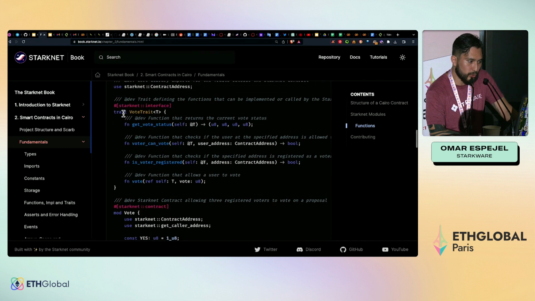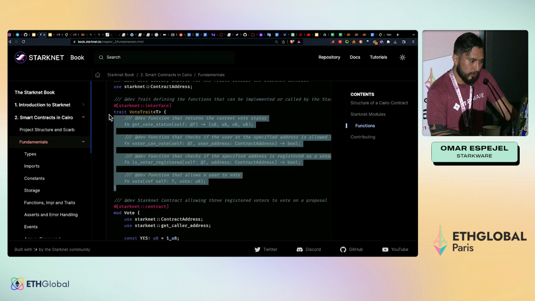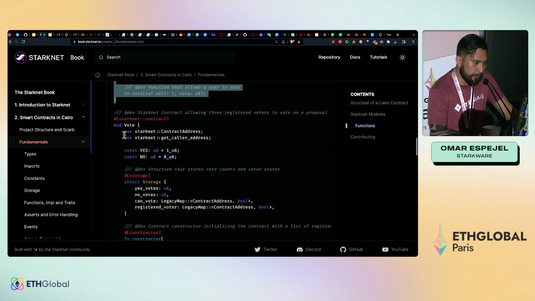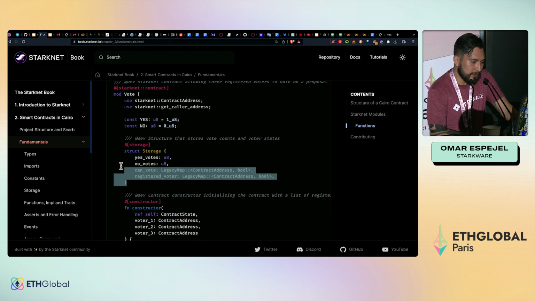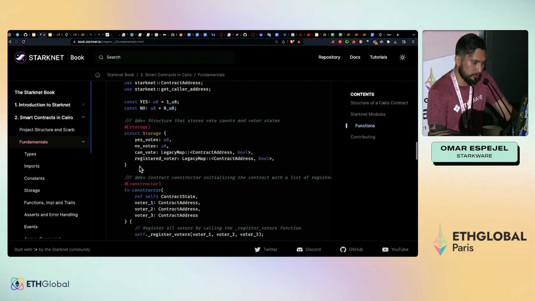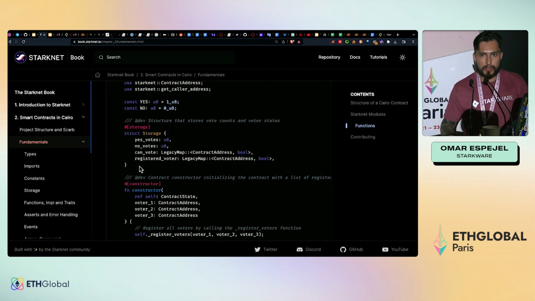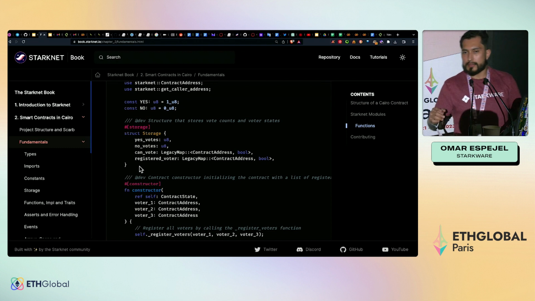We have seen how to create the trait for the functions that are going to be interacting with the storage. We have started our own smart contract, and we have defined the storage. The next is going to be easier. So, is there any question here? Yes.